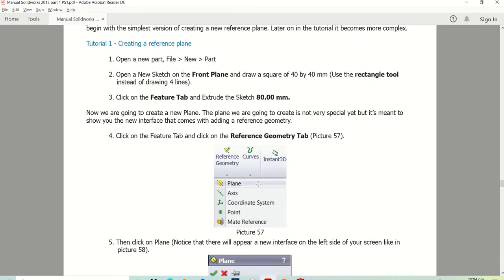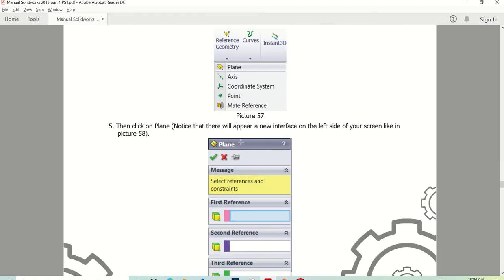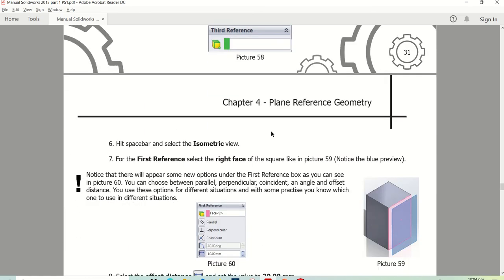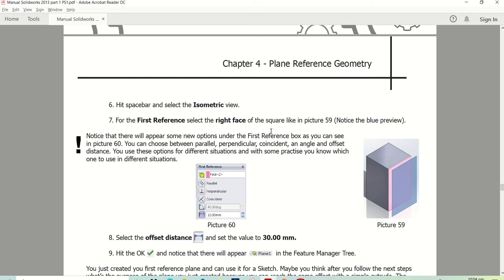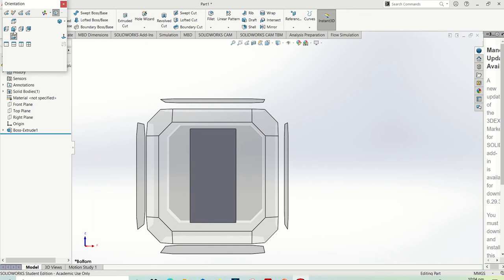we have to make a new plane where we're going to create. It's not very special, but it's meant to show you the interface. Click the Features tab and the Reference Geometry tab, and we will make a plane. Notice that if we select a flat surface, we could project a plane. Okay, so let's hit the space bar and select isometric view.